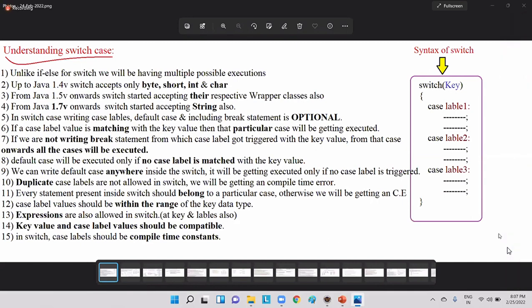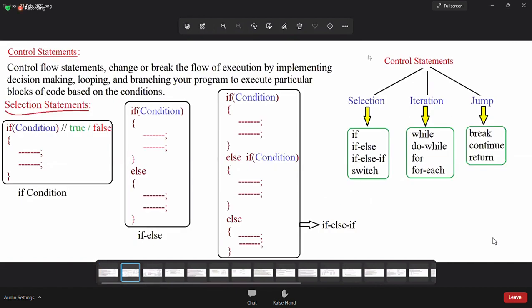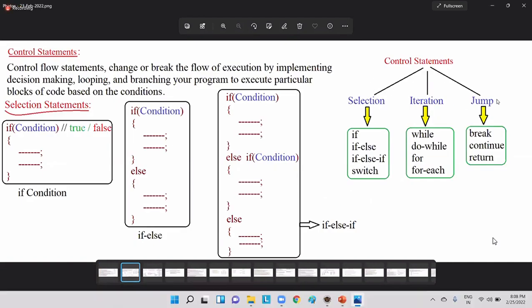So, guys, before starting our session, as always, let us have a very small and quick recap of the concepts we covered in our previous class. Day before yesterday, we started discussing control statements. I told you there are three types of control statements: selection, iteration, and jump statements.